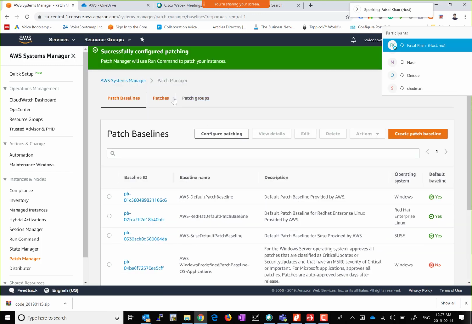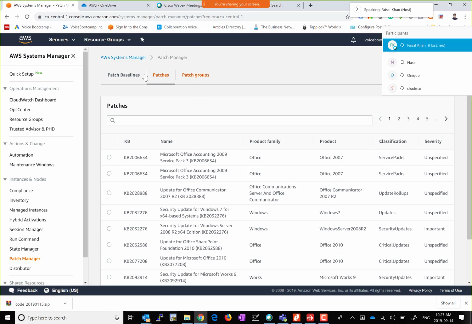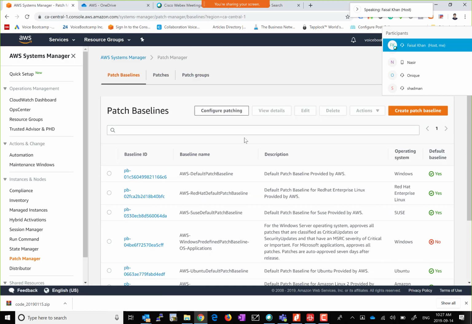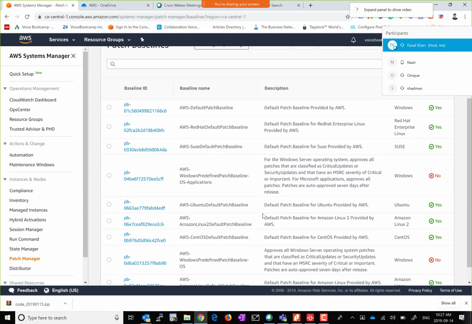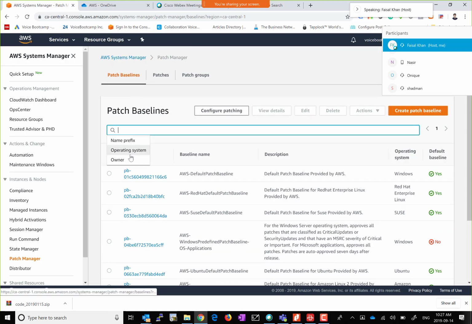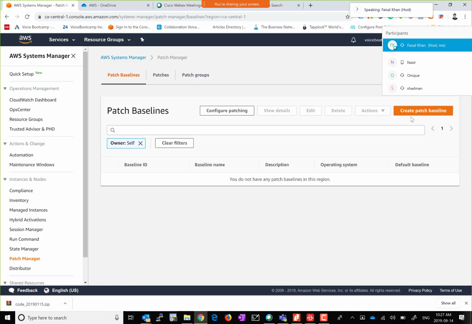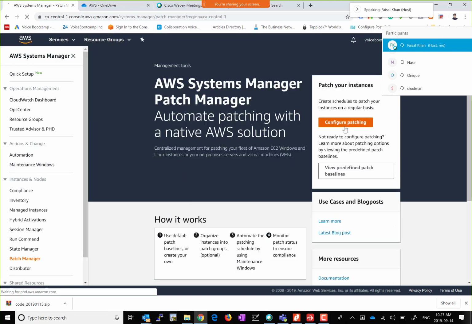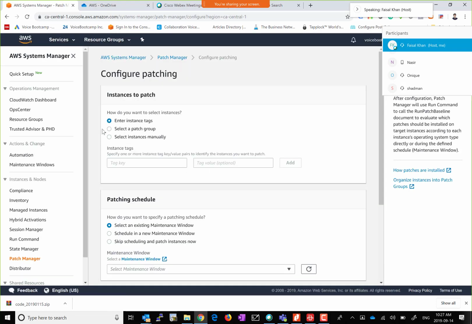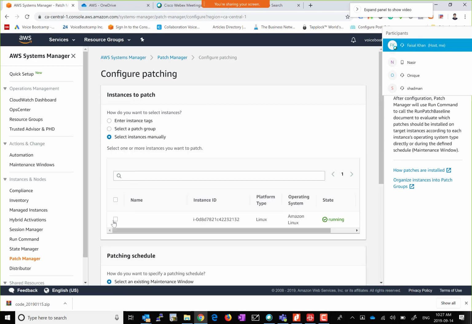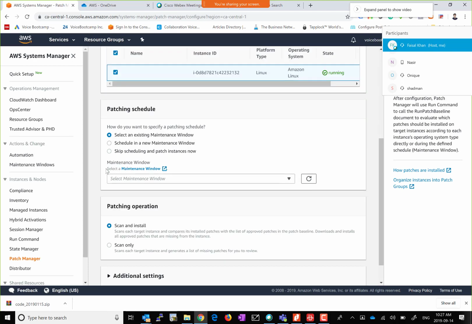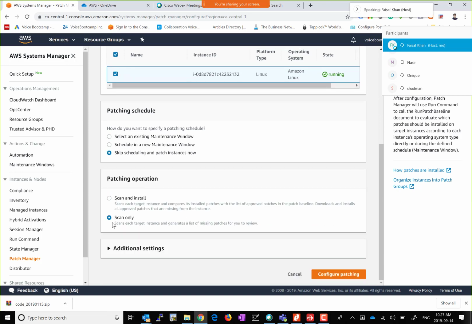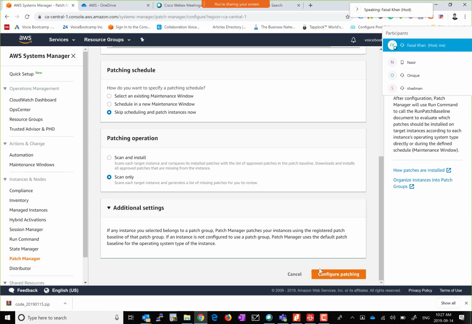You can push that, but I think if you go to patches, where am I? Okay, let me search the one for me. Owner, self. Where's my patch? Okay, do it now. Scan only. Okay.